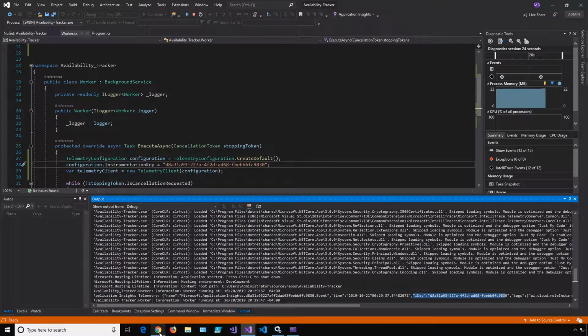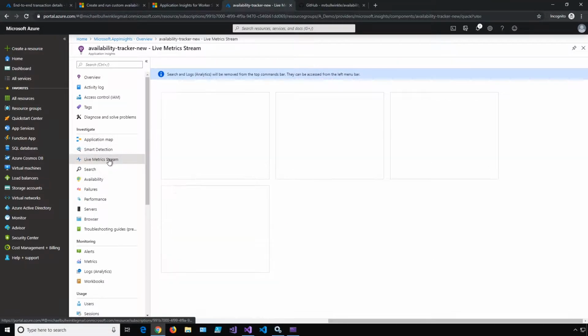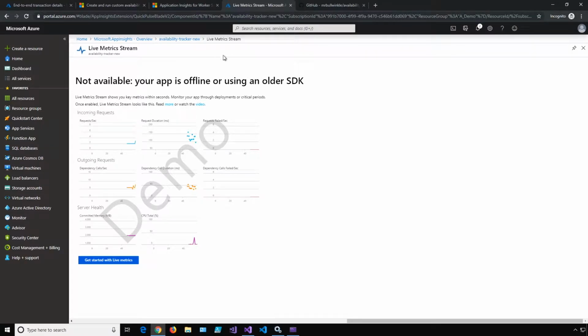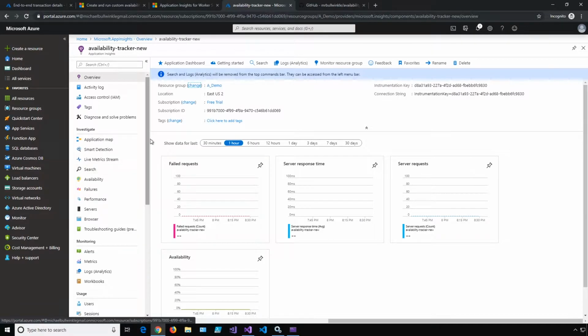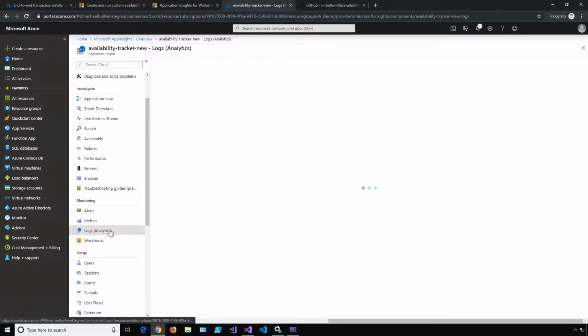So if we then go back to the portal, we should be able to see if any of this is starting to come through in the next minute or so. Because we haven't configured the specialized worker service package, this doesn't wire up live metrics. So even though we're sending data, we're not actually talking to live metrics with how I've configured it right now. So the only way we'd be able to see if we've got stuff going across is we can go into logs.